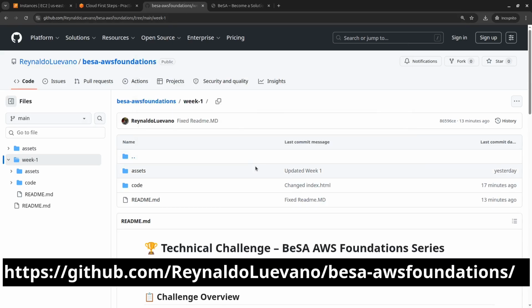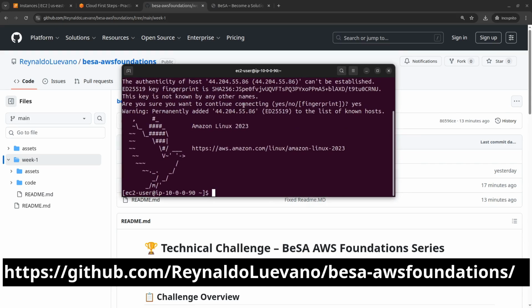In this GitHub repository, you can find all the HTML code that you need in order to set up the website. The second task that is included in the challenge is the following. You have to do all the configuration needed so you can connect to the EC2 instance by SSH.